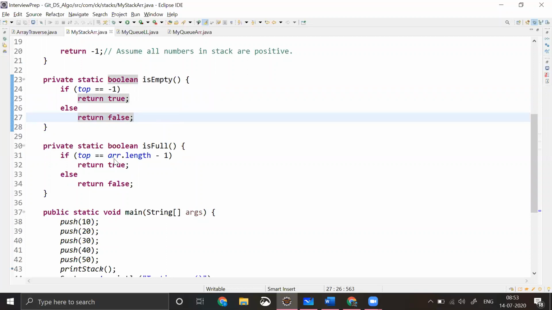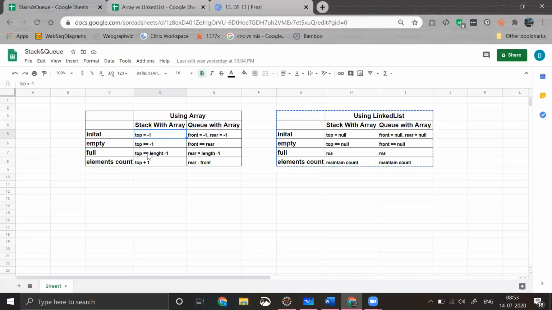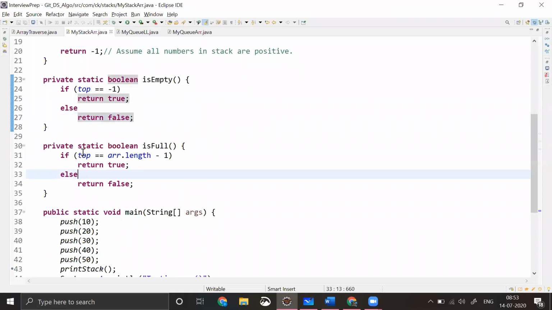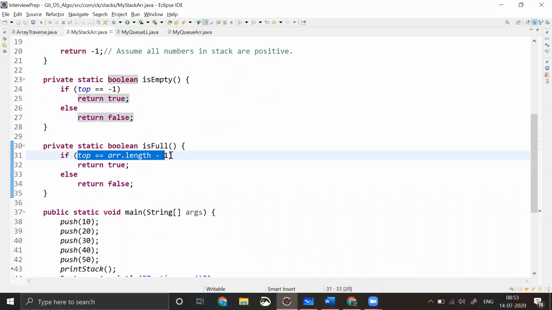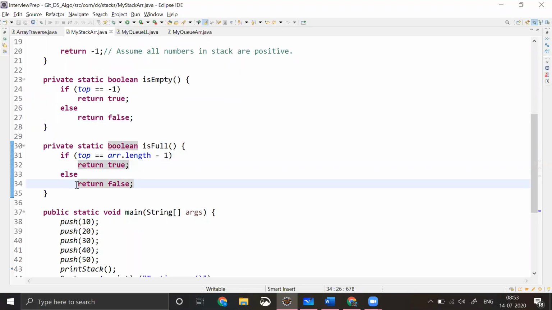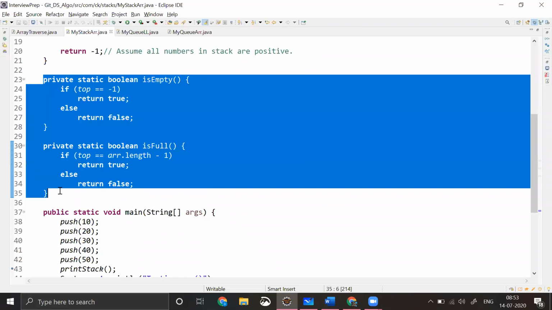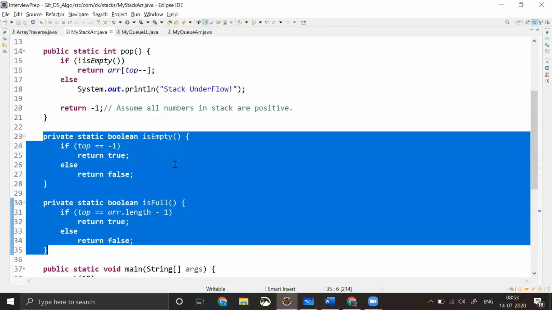Same thing is full. I told you what is full: top is equal to array dot length - 1. I'm saying the same thing. If top is equal to array.length - 1, then you return true, else you return false. So these two methods, is empty and is full, I've straight away implemented.